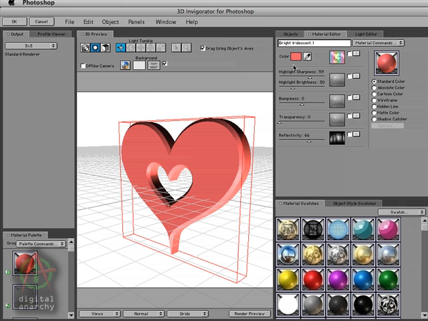The color up here basically sets the base color of the object, and that's always going to be true unless you have a texture map applied to it. And we'll talk about texture maps in just a second.